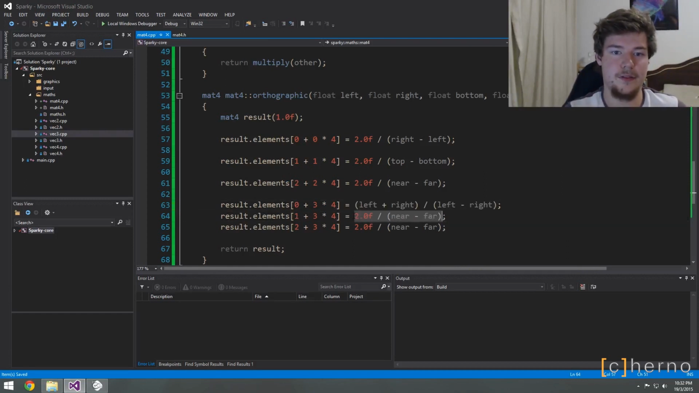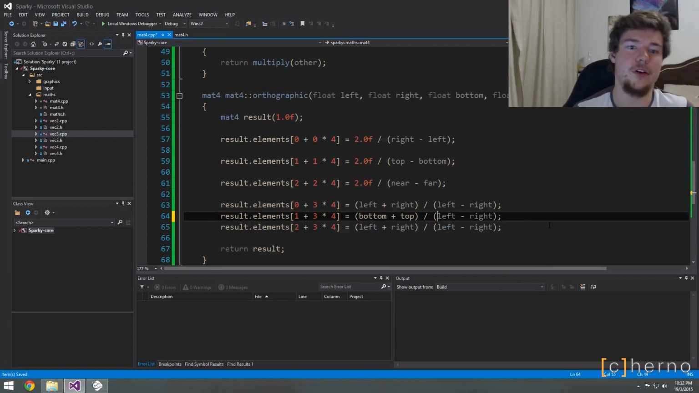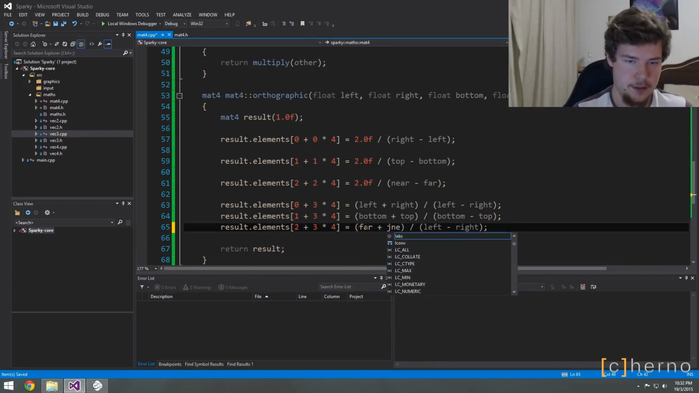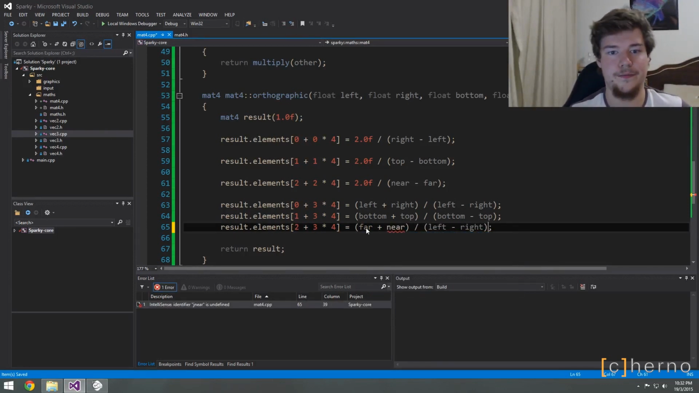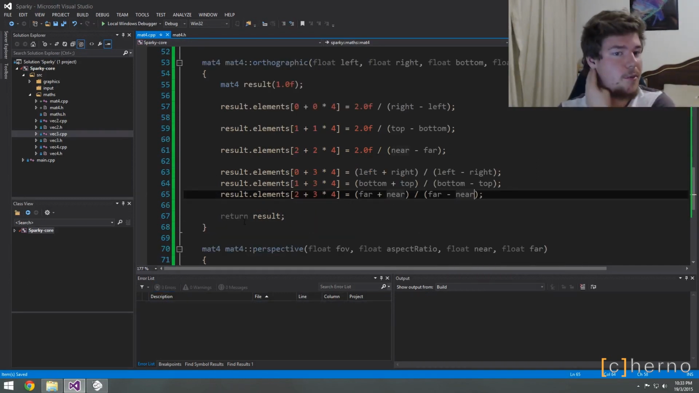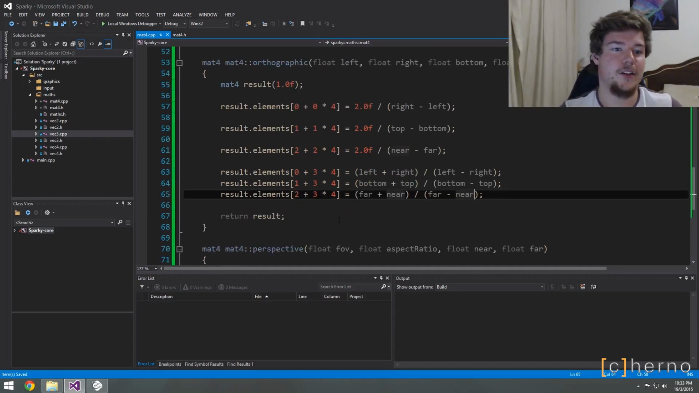Okay, I'll copy this stuff because it's going to be kind of the same thing, except with the other planes, or the other clipping planes. So we'll go bottom plus top and bottom minus top. And then finally, far plus near and far minus near. Okay, and that's it. And then we'll return that result. And everything here looks pretty good to me. I'm happy with that, and we're done. Okay, that's the orthographic matrix. That's all we need to do.